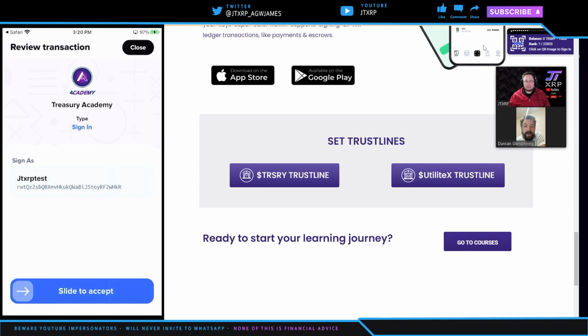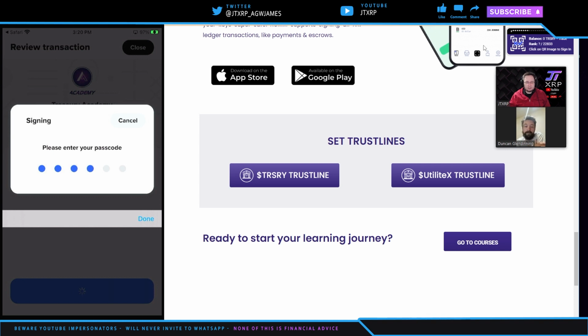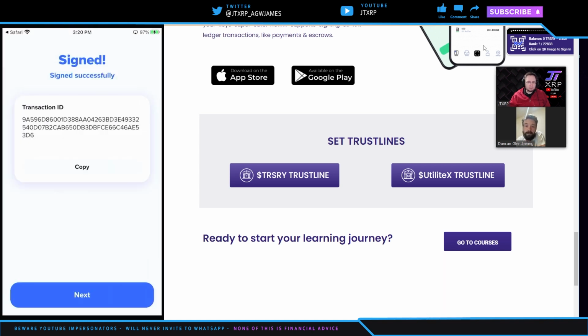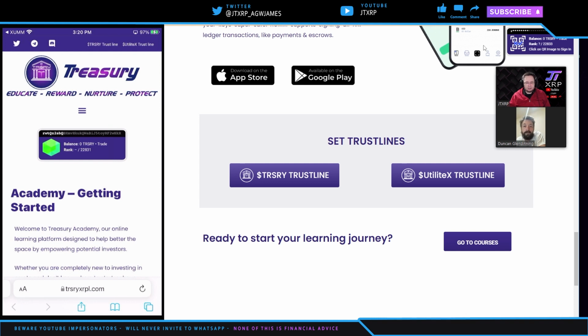I do have that sign-up right now. As Duncan said, I clicked on it once and it didn't seem to do anything. I clicked on it twice, and I could see my loading bar at the bottom start to go, and that's when I got the Zum trigger to sign in. So right now I'm going to hit slide to accept. You can use your face, which is usually what you should be using, but for mine I have a code because this is just a test wallet. And I'm going to hit, you've signed successfully. So I hit next, and I'm going back to the website in the browser.